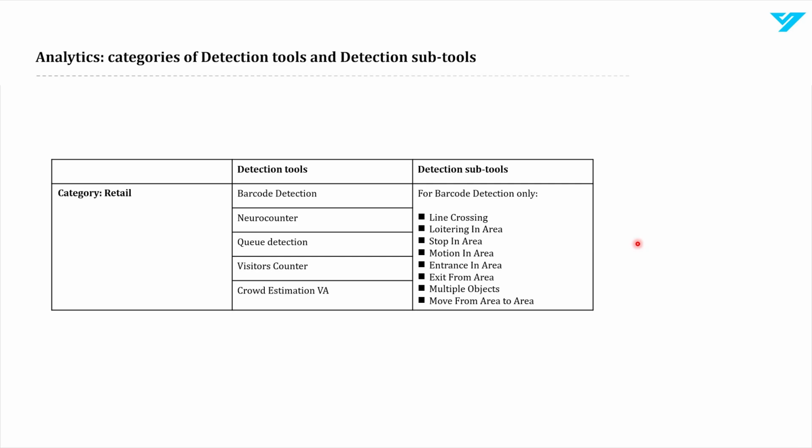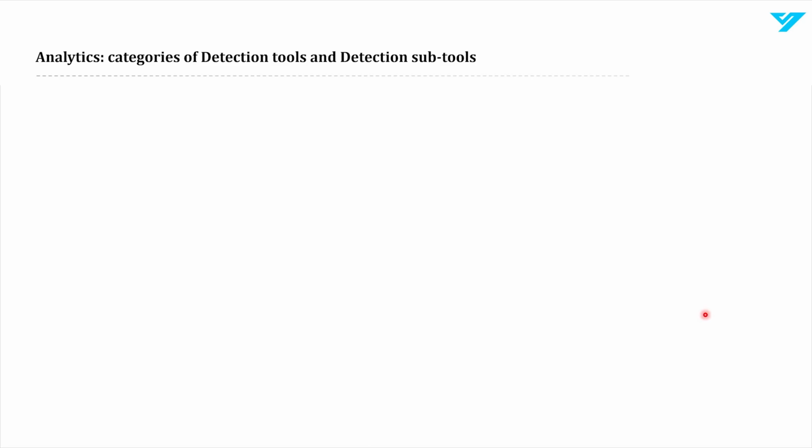Last but not least is the detection tool that is divided into the category of retail. As you can see, these detection tools are specifically for the retail scenario, especially this barcode detection. Also, you can use these detection tools to analyze the flow of customers of a store. This could be very useful if you want to analyze the business of your chain market. These are basically all the categories of detection tools that we have on LumiCenter.